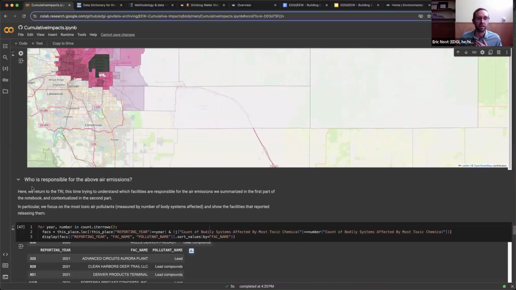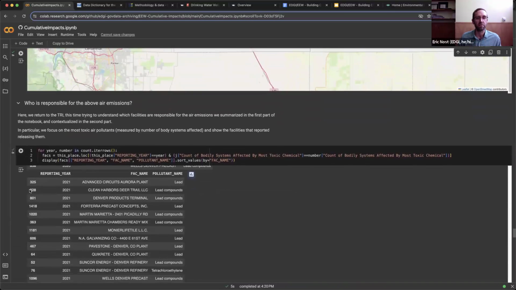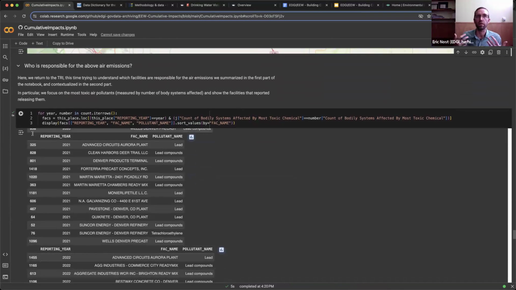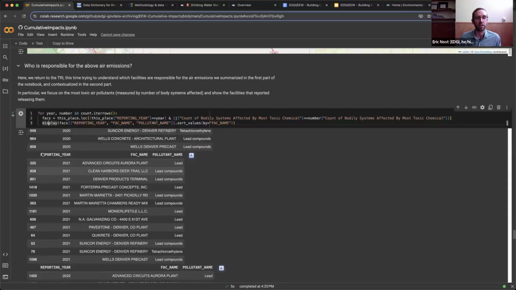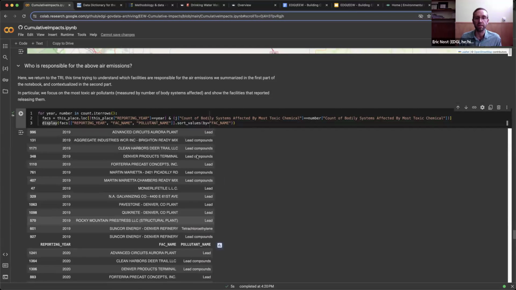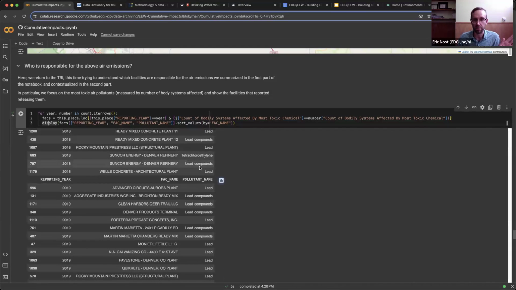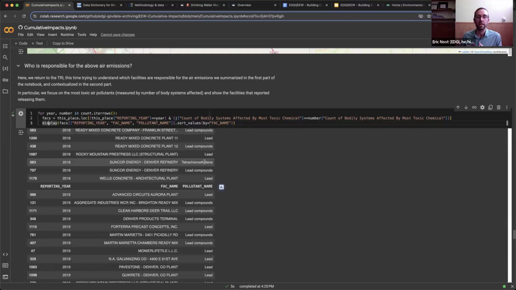Now, it's really important to us at EDGI and EU to not just look at these outcomes, but to really understand what might be driving them. So we also try to explore or name who's responsible for some of those releases that we looked at earlier. So we look again here at those 3 different pollutants that we saw were some of the most toxic, you could say, lead compounds, and PCE.